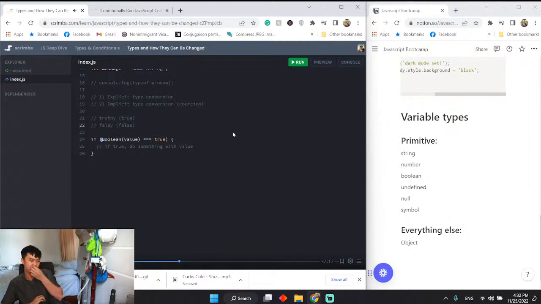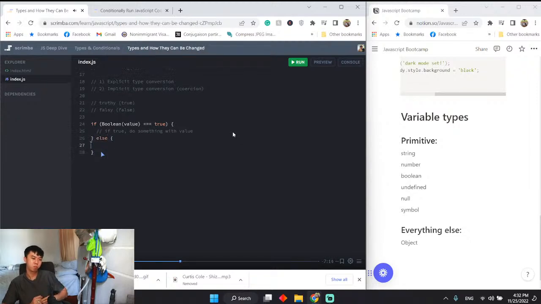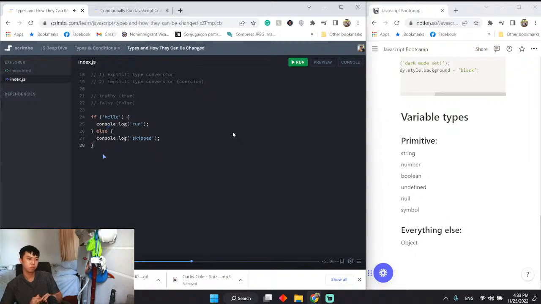For example, a simple if-else, where we pass in to our condition a non-Boolean value, say the string hello. Based on what we know now about how conditionals work in JavaScript, when hello is coerced to a Boolean, if the Boolean's true, our condition will be met, and in this case we might want to console log the text run. Otherwise, if hello is coerced to false, our else condition will run, and let's say we'll show the text skipped. So before we run this conditional, what do you think the outcome is going to be?